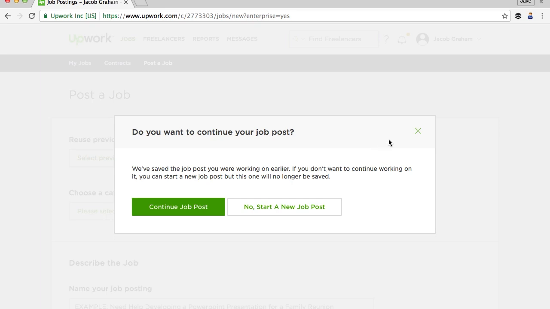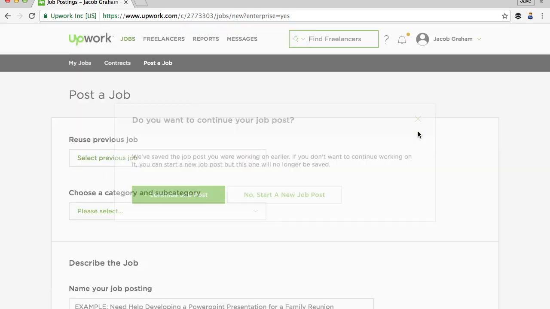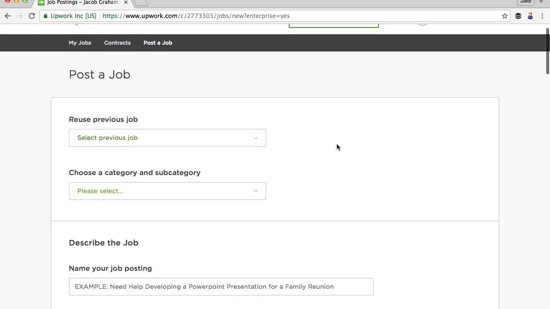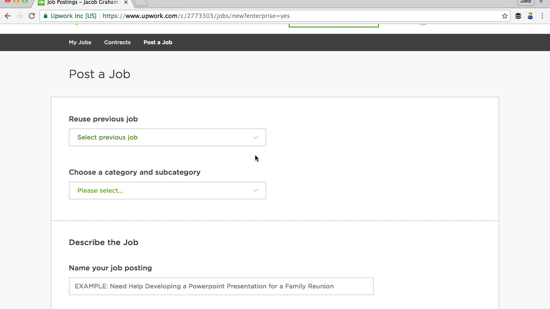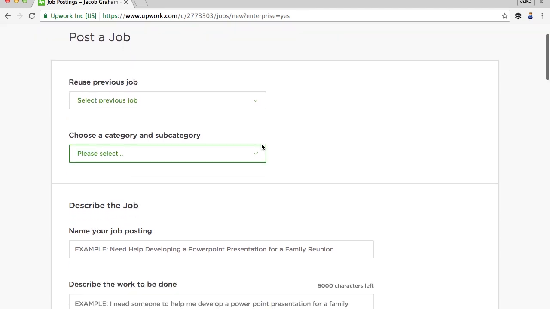Okay. This window shouldn't pop up for you guys. It's popping up for me because I was previously working on a job. I'll just exit out of it. Okay, so the first thing I'm going to see here is reuse previous job. If you guys have had previous jobs on Upwork, you can reuse the titles and everything. But for this example, I'm going to pretend like I've never done this before and this is my first time. So choose a category and subcategory.